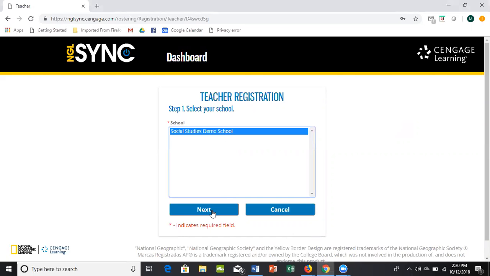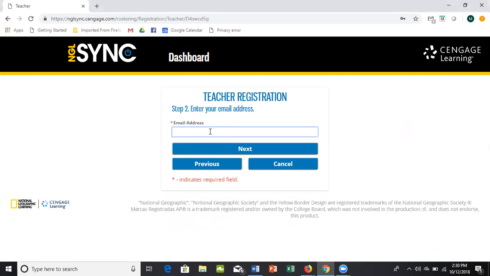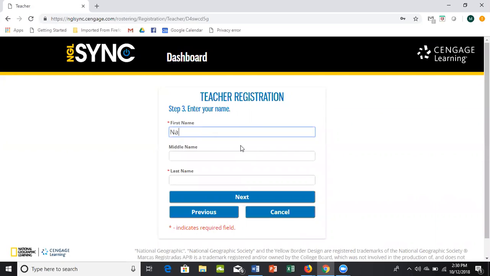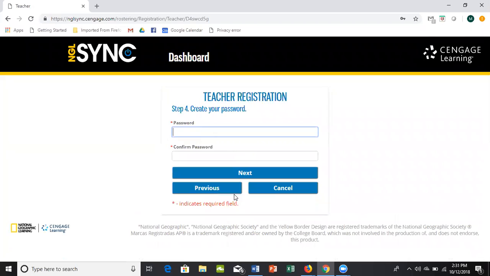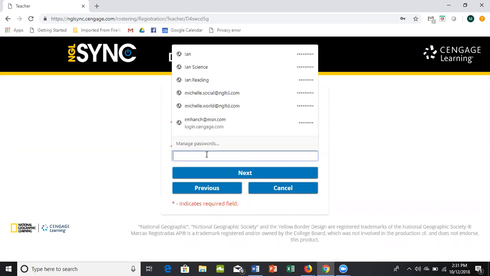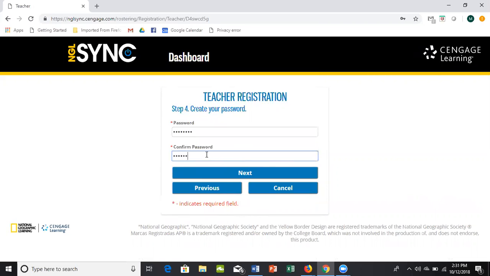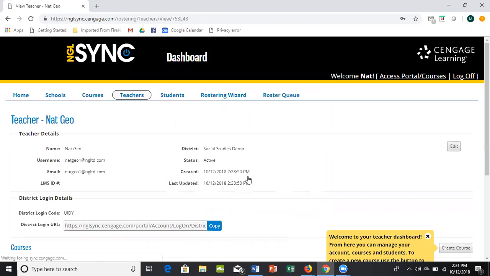You click on your school, you put in an email address, you put in your first name and your last name. You create a password and then confirm that password. And that's it. Your account has been created.